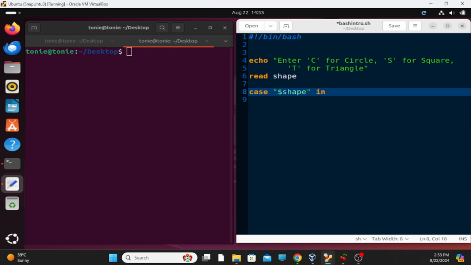If shape is in C, meaning that if shape equals C, then this is how then works. I go down and echo, you chose a circle. Of course, usually you would have more complex lines running under the case. For simplicity in our situation, we're gonna simply just echo the result. And then I go down one line and I need 2 semicolons to close the case, meaning that if it's C, then break out from this case statement.